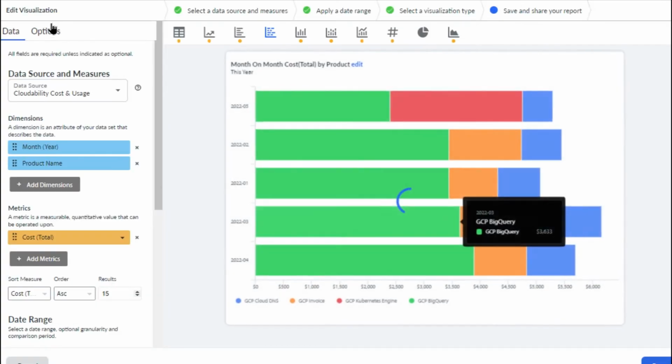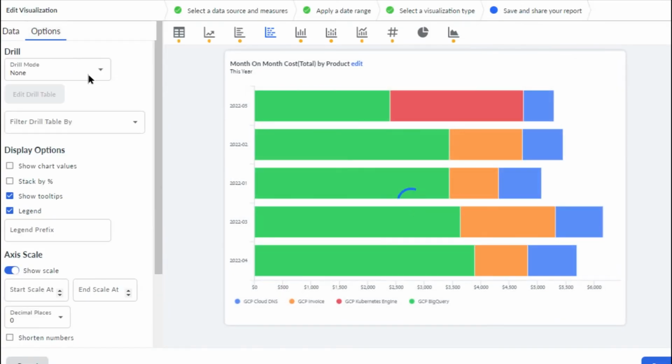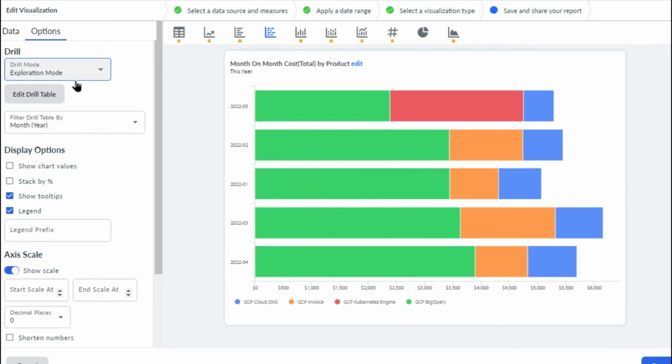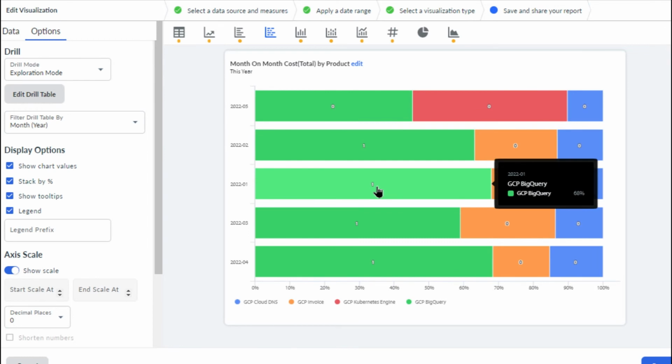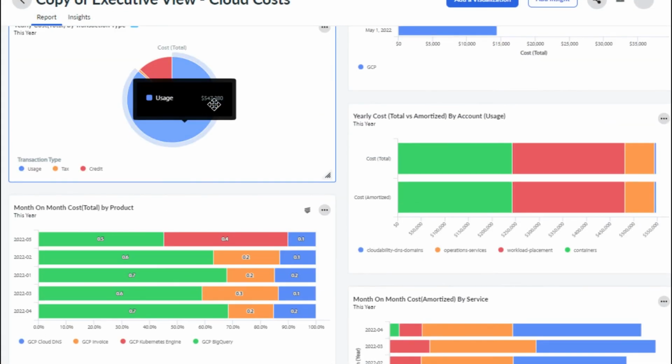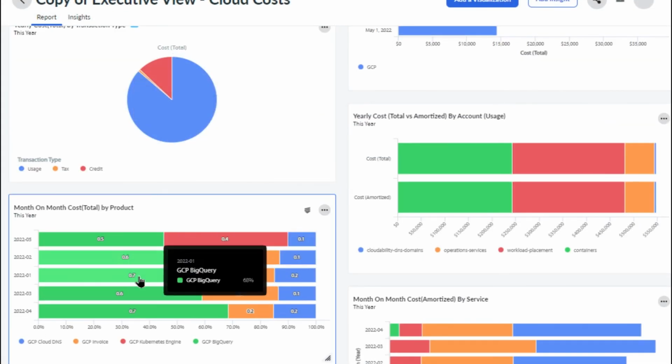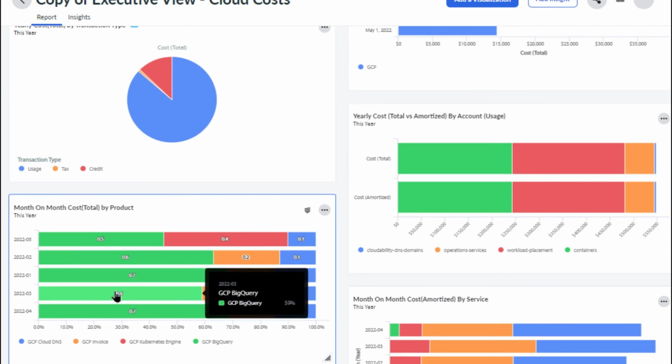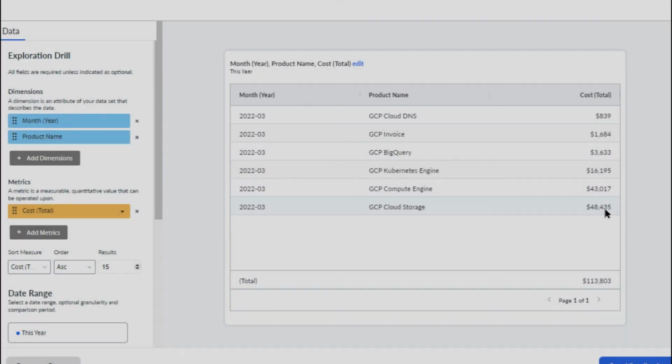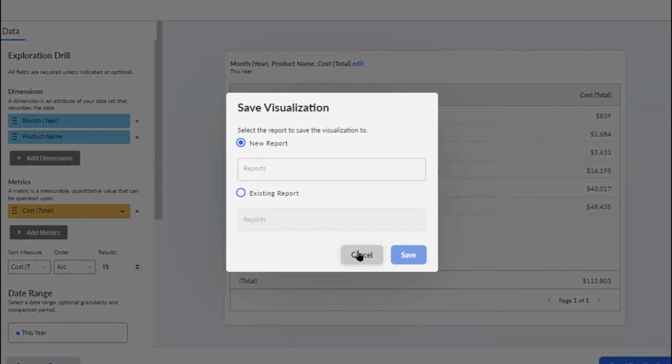I can go into the Options tab here, choose Exploration Mode, and change the display options for my visualization here, or adjust decimals. Once I've adjusted these drilling parameters, I can go back to my report, scroll to the visualization, and see them directly in the report. I can even go into individual elements for greater granularity to identify the data I need most.